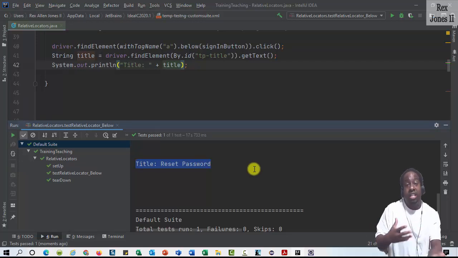That's it for relative locators. We click the forgot password link below the sign in button.